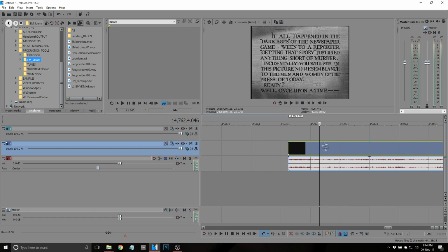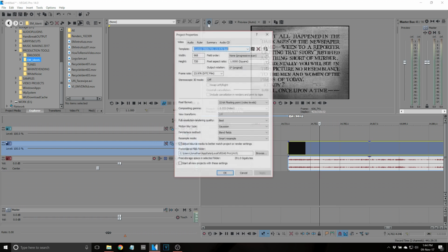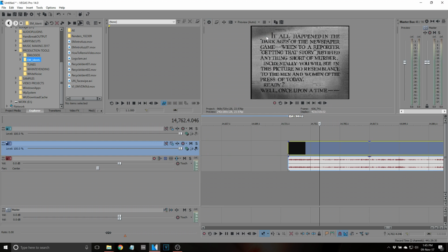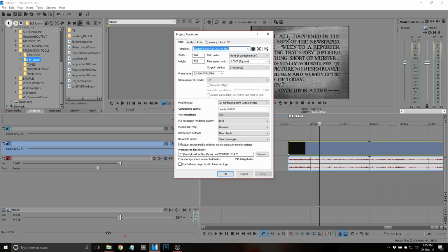Now when you first bring your clip in, usually Vegas will give you the option of whether to open it at the frame rate and the size of the file. That's usually worth doing, unless you're bringing footage in with lots of different frame rates and sizes, in which case set it to the frame rate and size you're going to want to export your final video as.